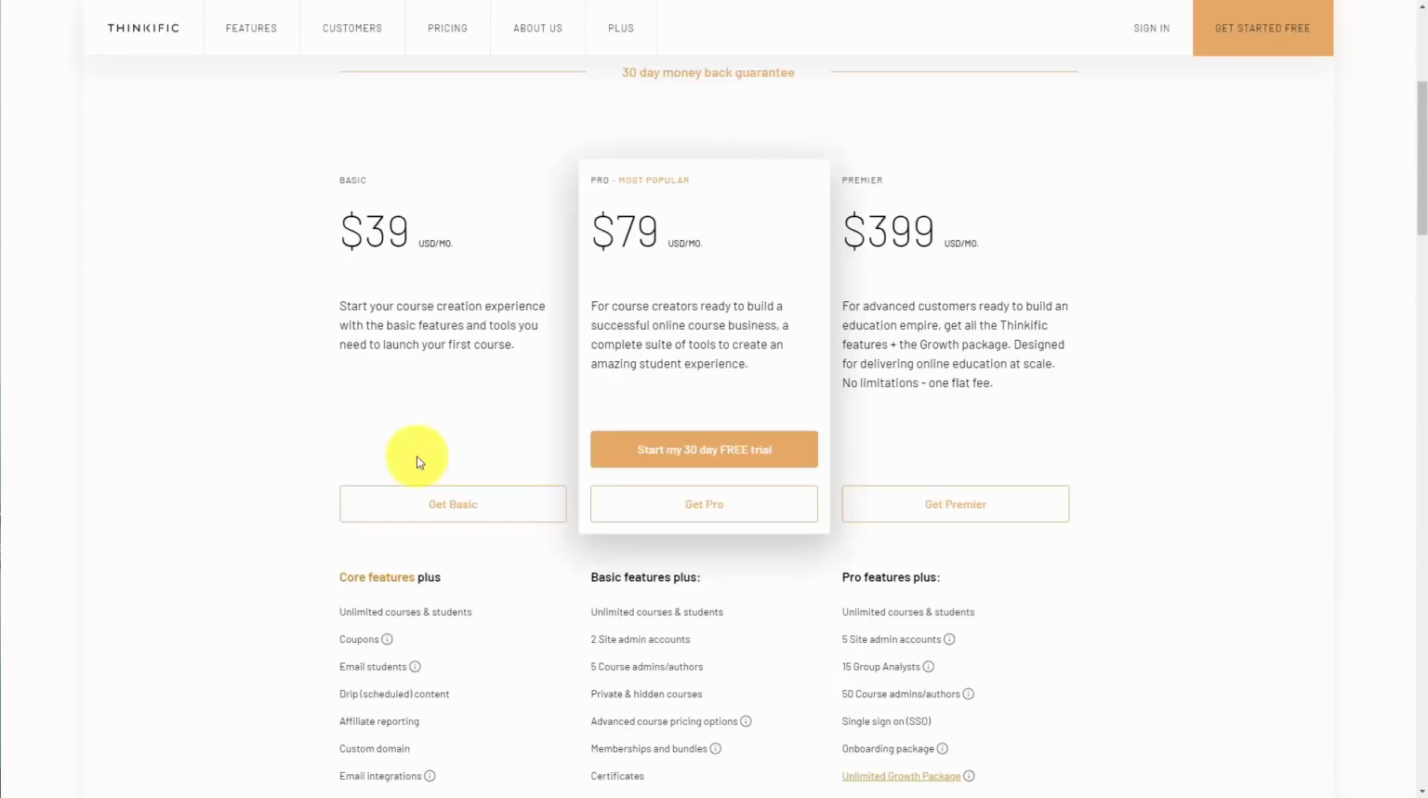So what we are going to do is start with the features of the Pro plan, and we're going to start with the 30-day trial. And we are going to do that from the pricing page. So we're going to click this button that says Start My 30-Day Free Trial.